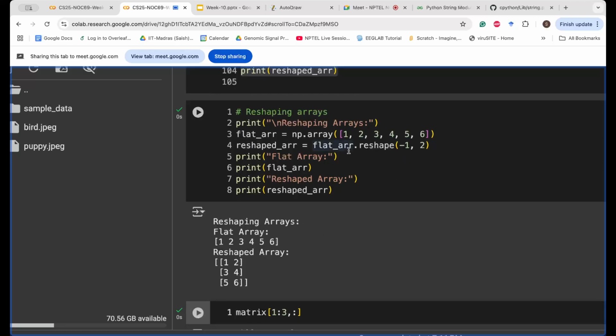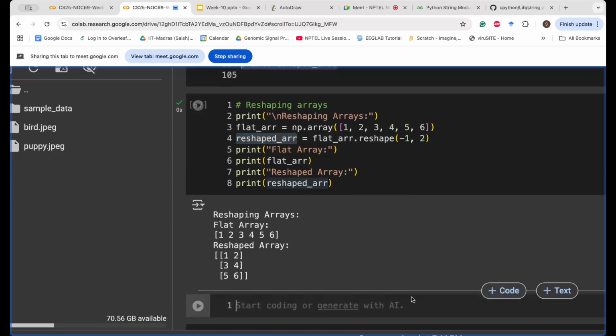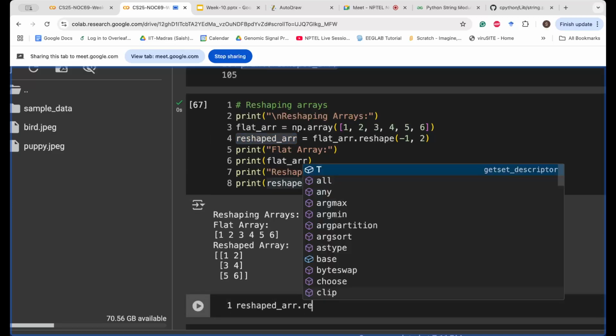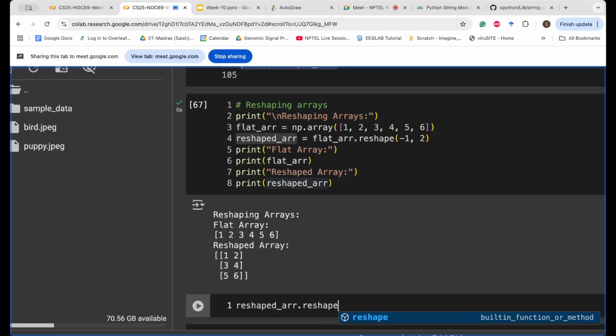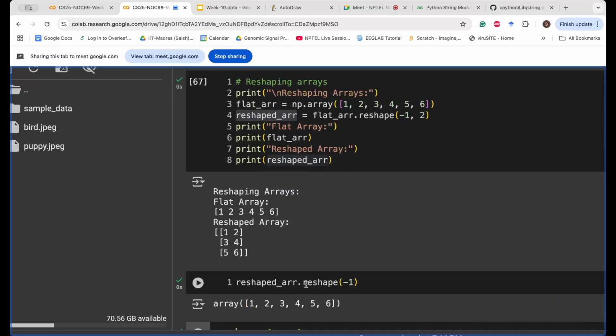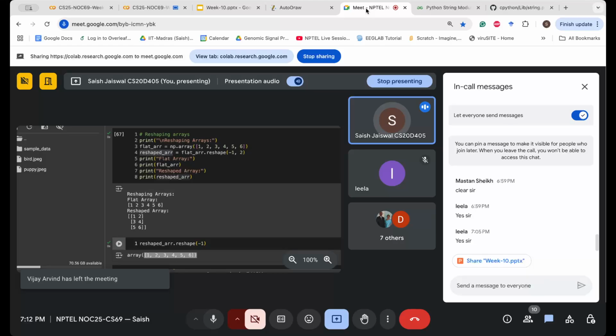Okay. And if you have a multidimensional array, the reshaped array, and if you just do reshape and pass on -1 over here, it will flatten the array. Okay. So if it is a multidimensional array, and if you pass on this -1, it will just flatten out that array and so on. So I hope this particular part is clear to everyone.